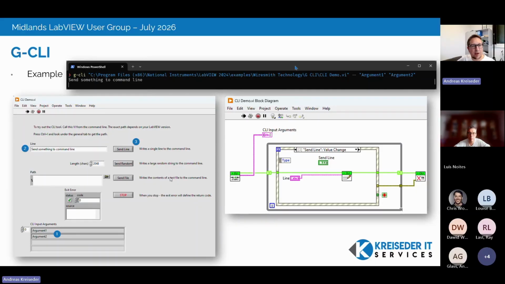So to give you a rough idea, I have a screenshot here. This would be, for example, a command to execute a specific VI through the GCLI, and you can also pass in arguments from the command line to LabVIEW. So you see here the two arguments that I added are getting received on the LabVIEW side, so that's nice. You can work with them then in the LabVIEW code, and also the other way back, you can write strings back to the actual CLI that made the initial call, which is very good because then you could make like a progress bar, for example.